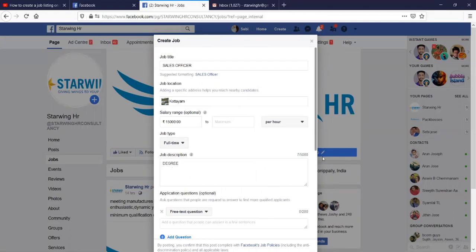You can give a detailed job description when you are giving. I'll put degree, PG, young, dynamic candidate with two-wheeler.